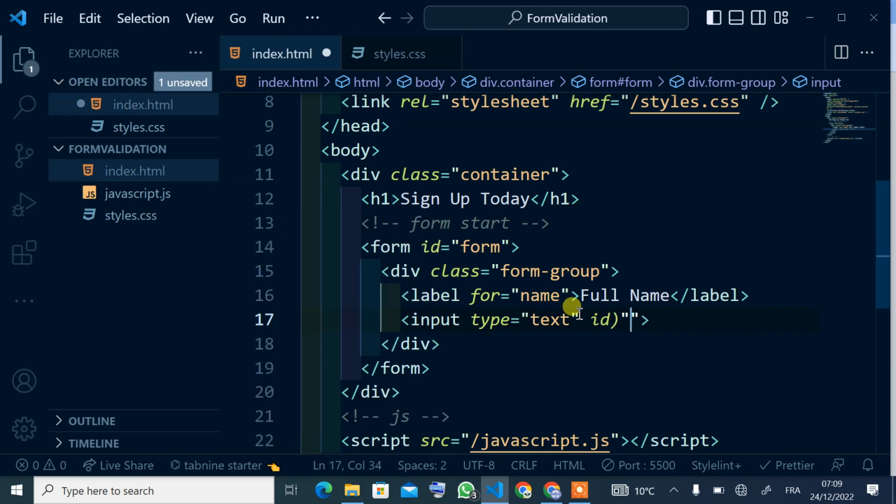It must be equal to what we pass. Okay, like this is equal to what we put up here. We put name, so we validate our id here with the name. Okay, so this is what we have.